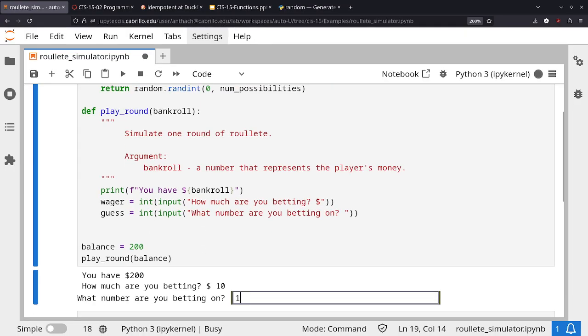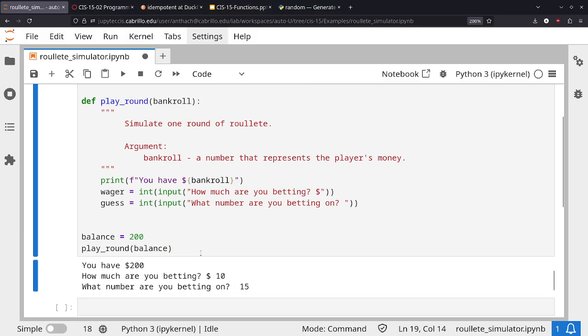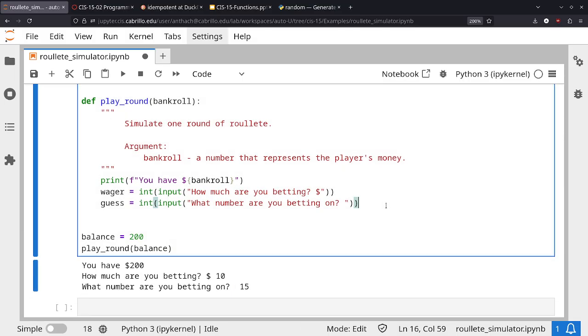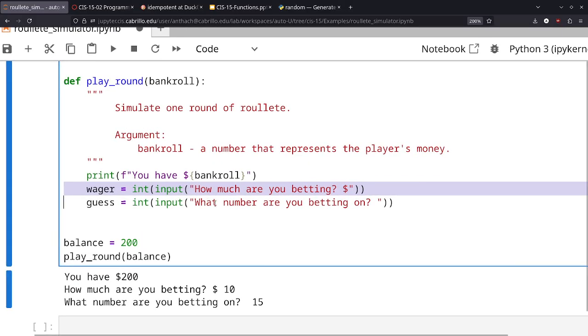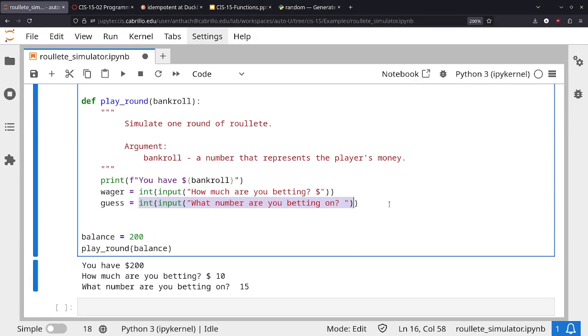10, 15. Okay, just testing this. What should we do next? Right, the play round. We got two inputs. This is like saying we picked up the chips, and we put the chips on some number. What happens next? We start spinning the wheel. That's what happens when you finish betting.